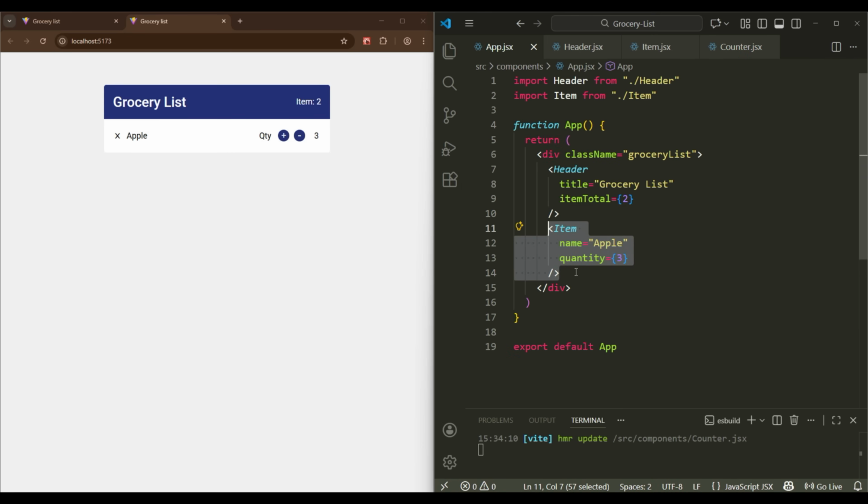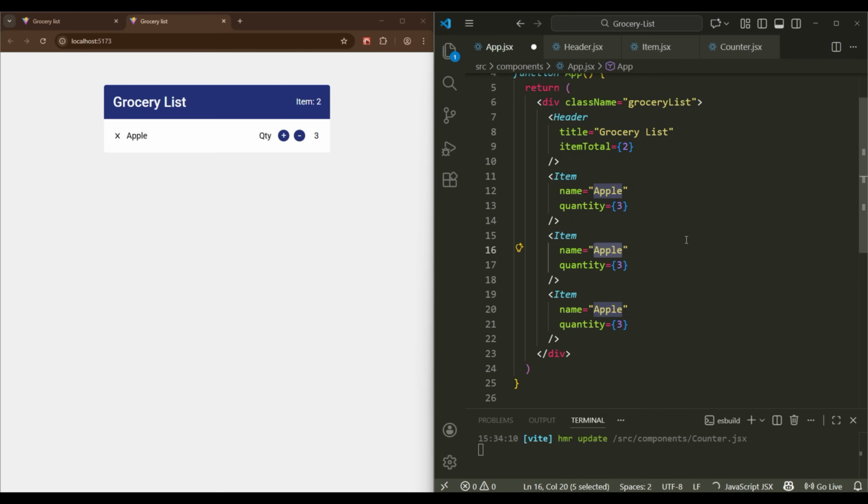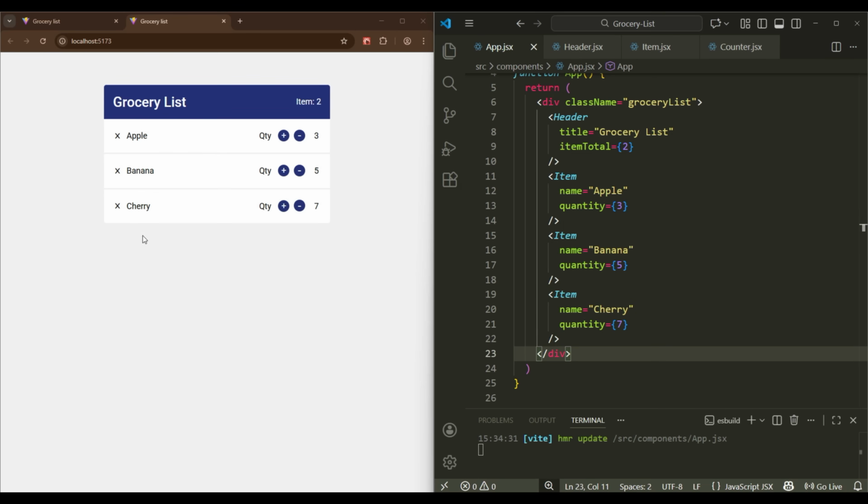Now, if we add multiple item components with different values, we can see them. Great. This is the end of the session. In the next session, we'll iterate and render with the map function.